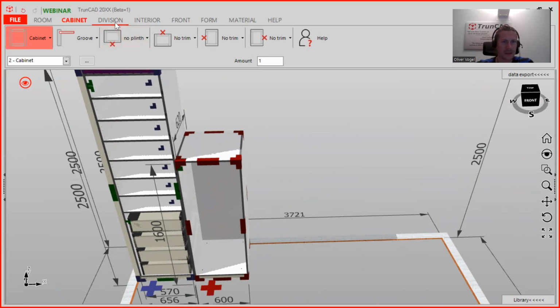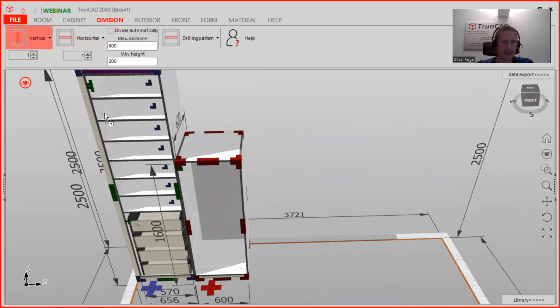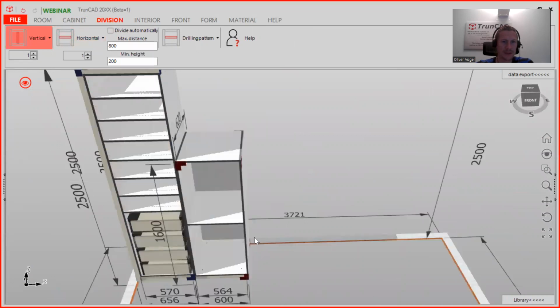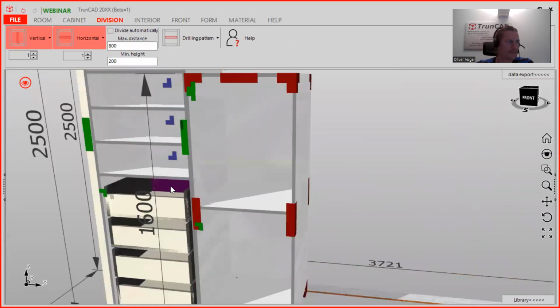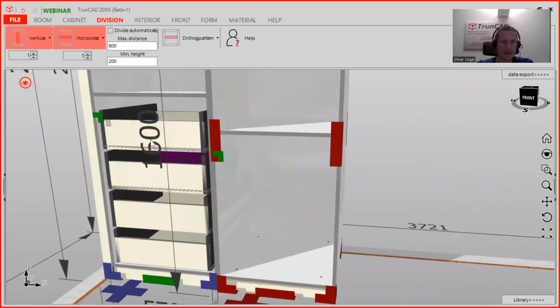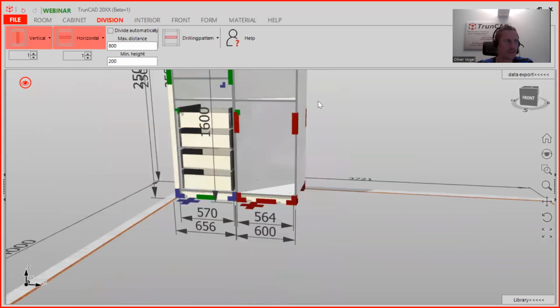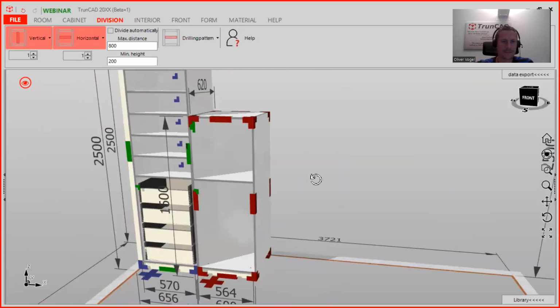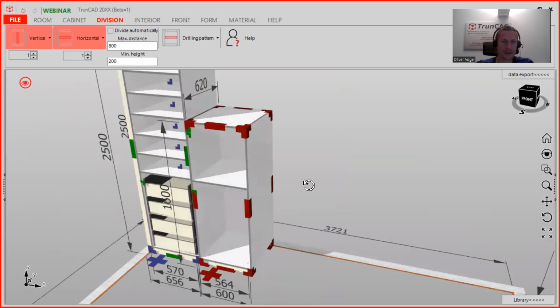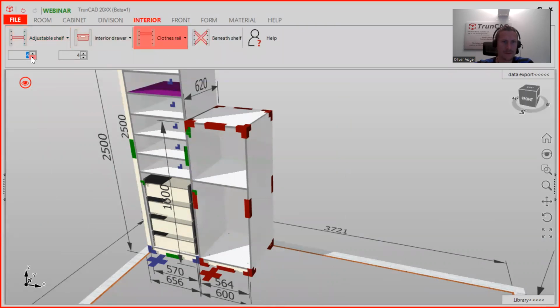We also click here on division and want to set here a horizontal in here. And the horizontal should have the same level as this. So that means also click on here and change the height to 900. And next step, we want to have here a shelf, an interior shelf.